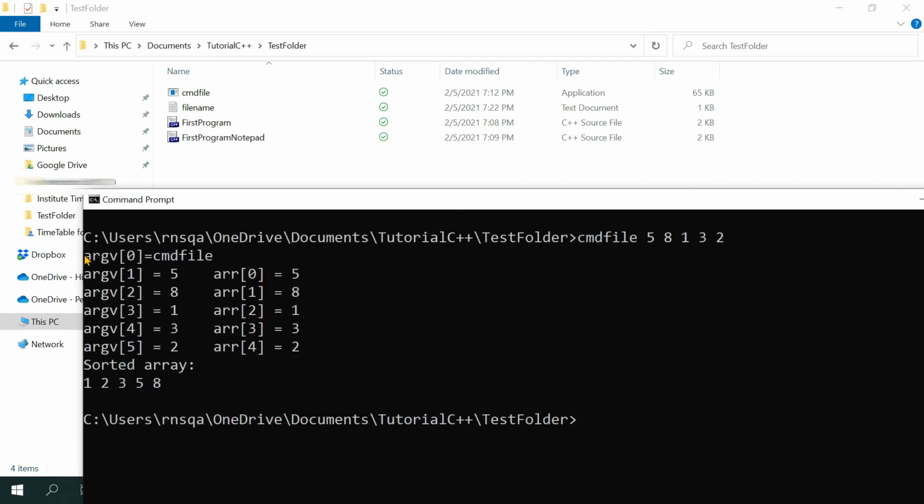Here you can see in argv, at the first index, index number 0, we have the file name, the name of the file. While at index 1 there is the value 5, then 8, then 1, then 3, and then 2. We have already seen in a loop in the main function that the value at each index is converted into integer type, and we are saving those integers in another array of integer type. So this is now the integer type array, and this is the string type array, which is used to save the command line arguments.